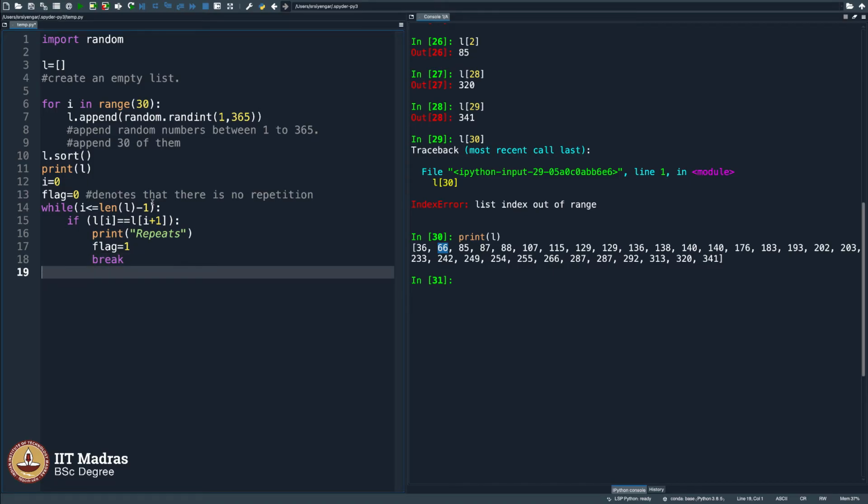Why? Because translating this to simple English, at the end, in case you never enter the if, it means you have not seen two consecutive elements that are equal, which means flag never becomes 1, which means your flag is 0. Then I say if flag is equal to 0, then I print doesn't repeat. There is no repetition.